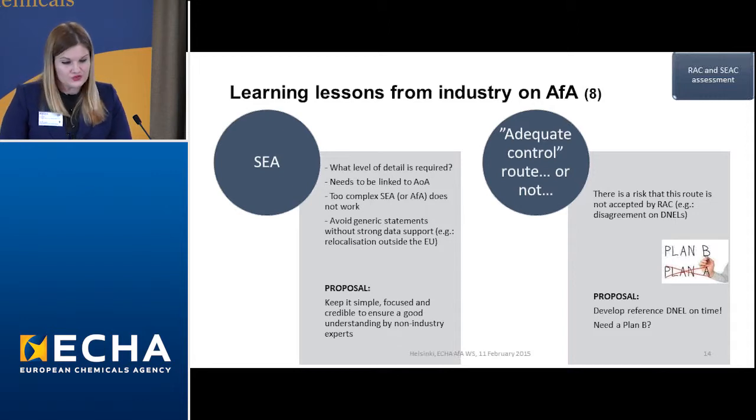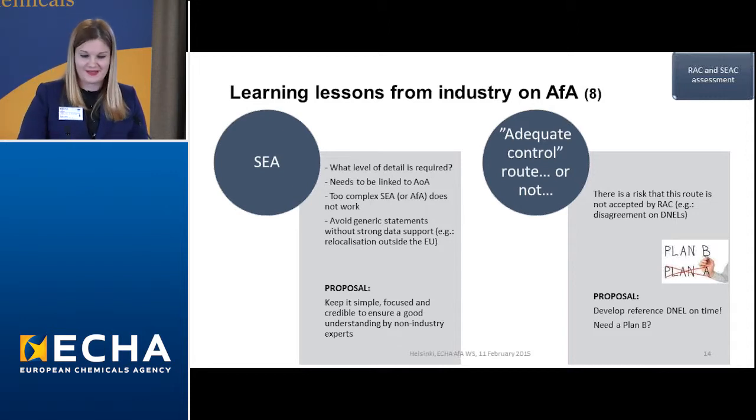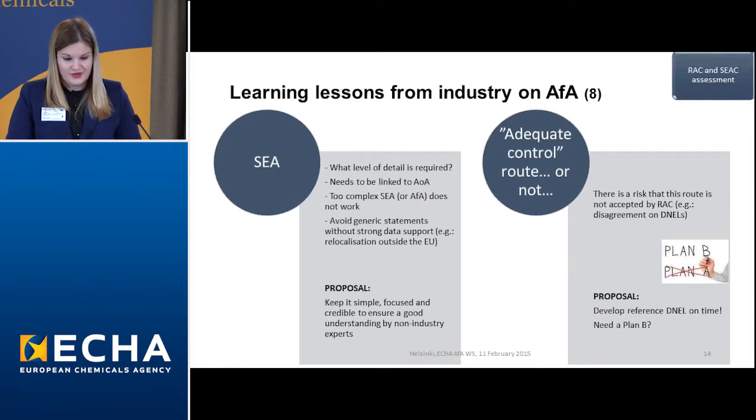On the adequate control route or not, I think this has been brought up a couple of times, and a number of the substances that actually applied for an adequate control route, it seems like they got this through, but there was one case that we heard of that didn't necessarily get the adequate control route.